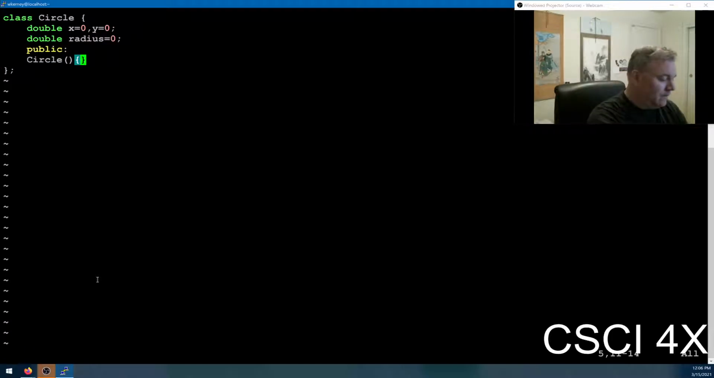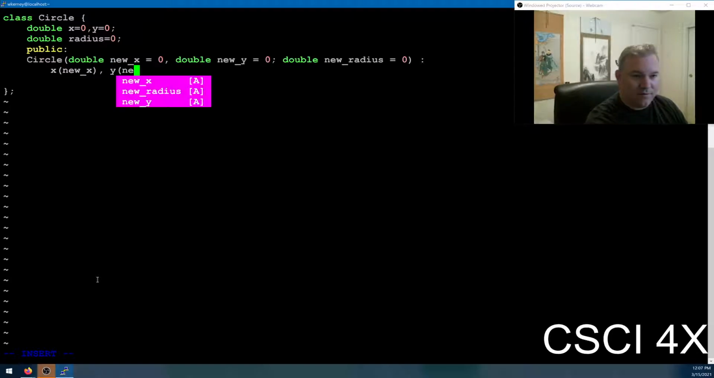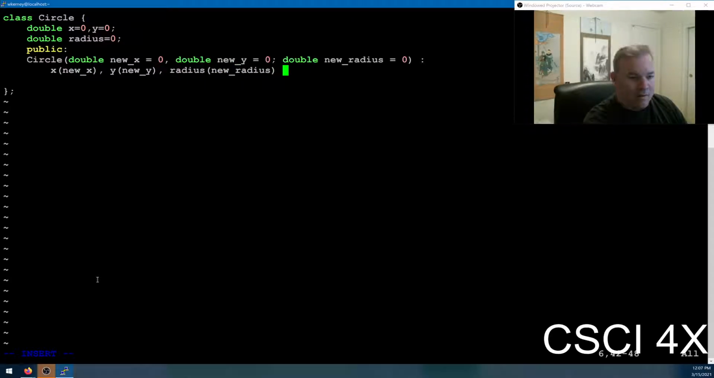There's your constructor, and then you can have another constructor, or you can do the clever one, double new x defaults to 0, double new y equals 0, double new radius equals 0. That'll give you all 3 constructors, and then you can just initialize them using the initialization list, like that. So there's your constructors. Then you need get and set methods.